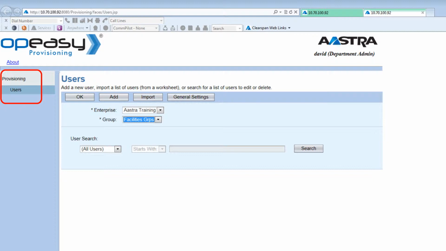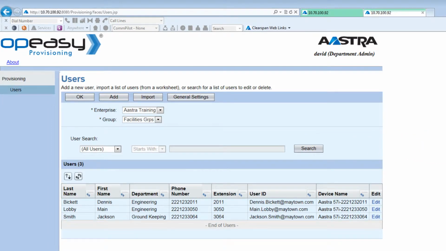If the OpEasy admin had been given access to functions other than the user, then the interim screen would appear to allow the selection of the user along with the other functions. Select the search button to view all the users that exist within the OpEasy administrator as shown in this example.